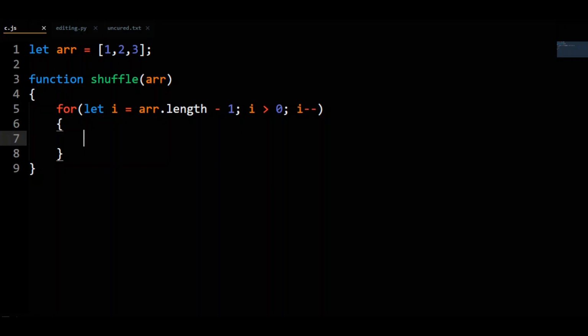Now, to generate the random index, let index equal Math.floor of Math.random times i plus 1. Let's explain this line from the inside out.